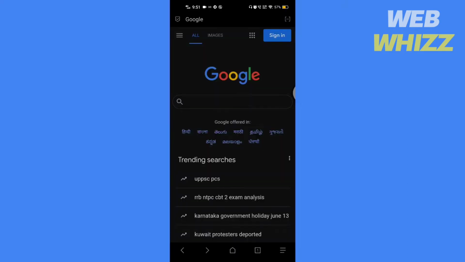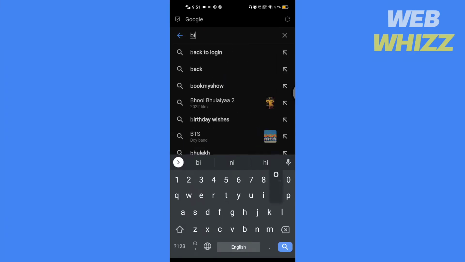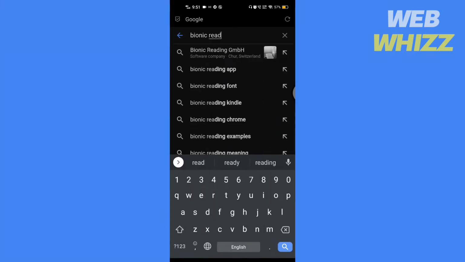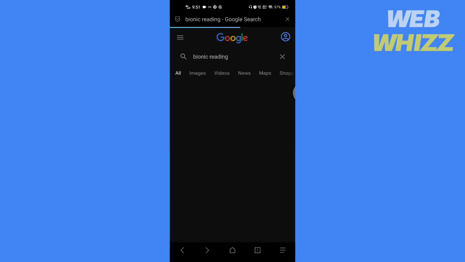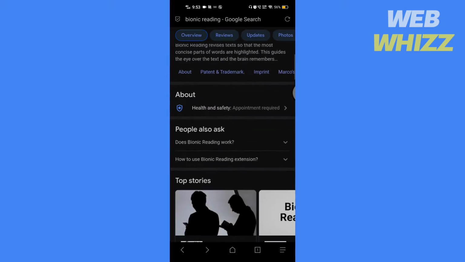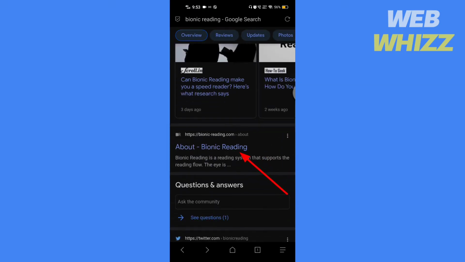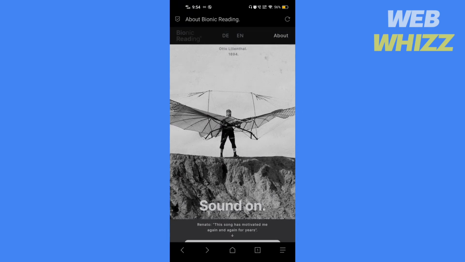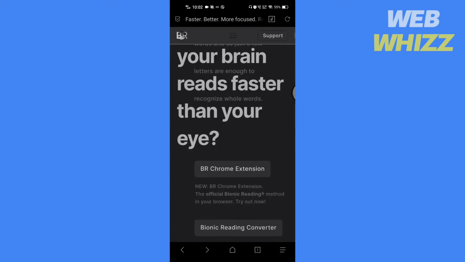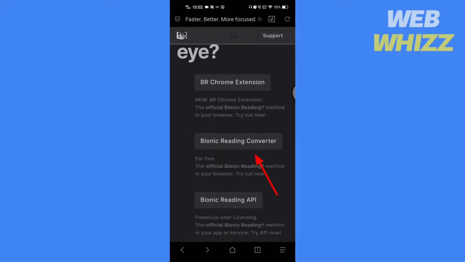First, open any browser. Search for Bionic reading. Scroll down and open this website. If you're not on the homepage of the website, then tap on its logo to go to the homepage. Now scroll down and tap on the Bionic Reading Converter.